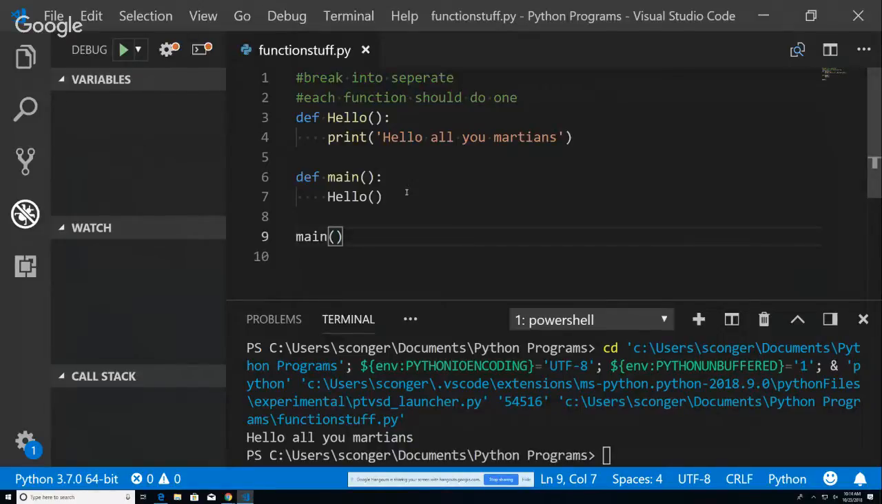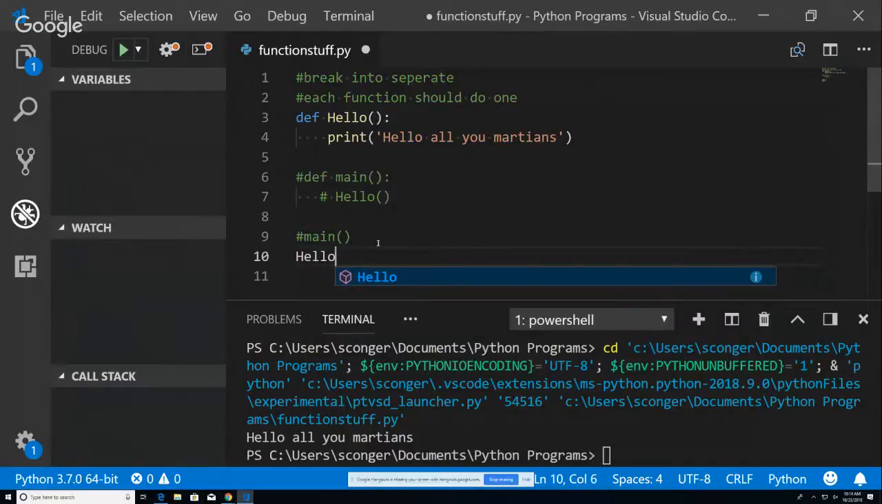So if I didn't want, I'll comment this out for a moment. As I said, it's mostly that main is treated as the logical starting point for a program. This has exactly the same effect.